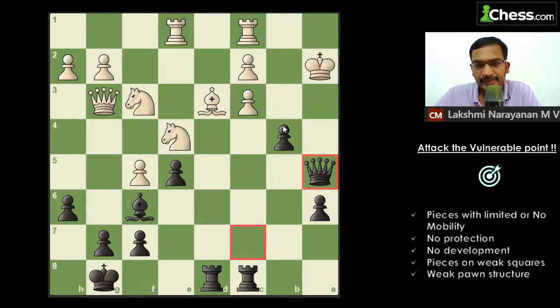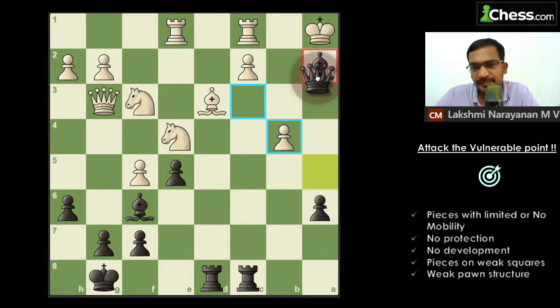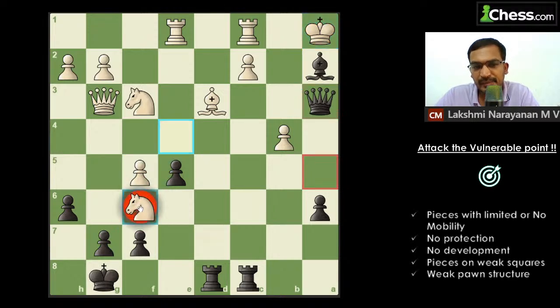Okay, and if they don't take, let's say if they play something like king a1, since there is no pawn cover, the king is vulnerable, so we can just set up an attack here. And if they take, we can come closer. Now you see the point is bishop b3. It's over now, because knight f6 is the same thing, king h8, and after this there's no check, so it's over.